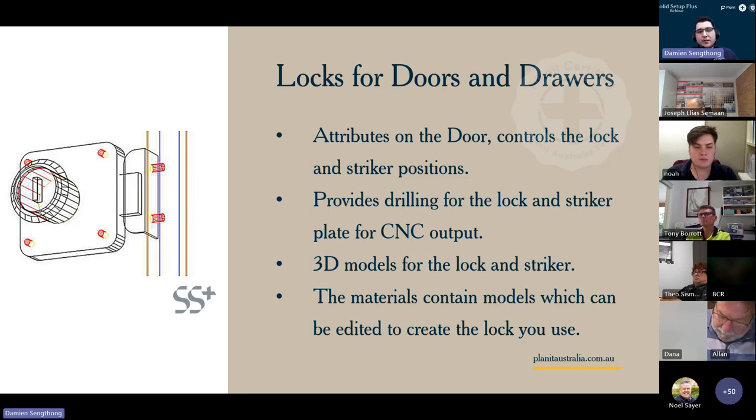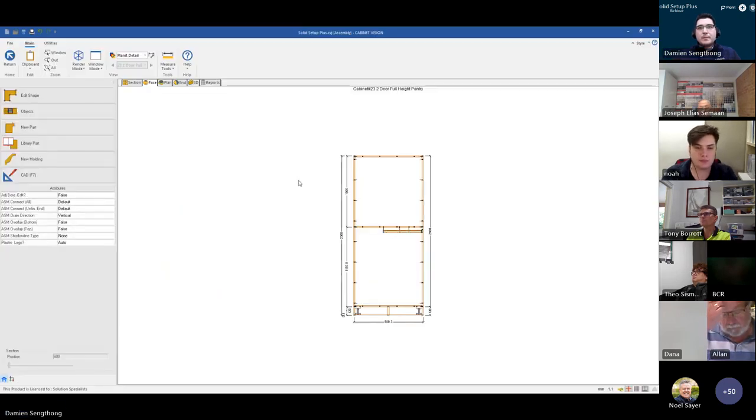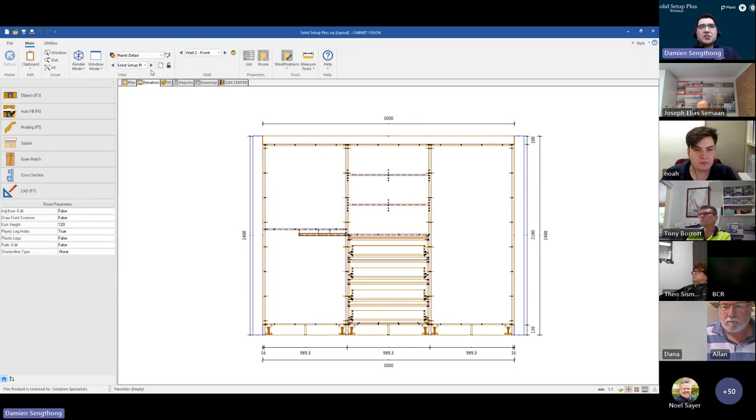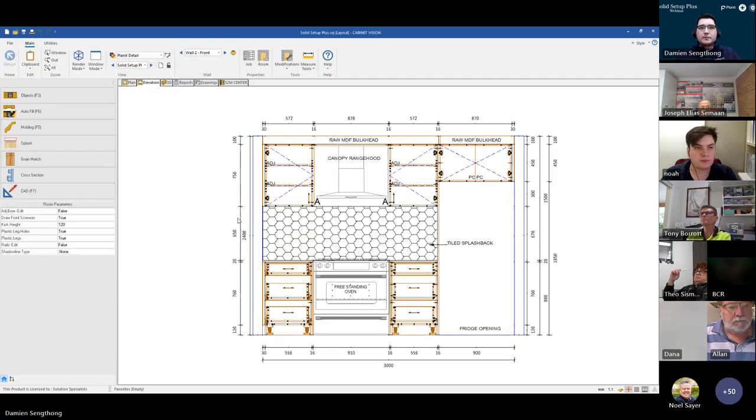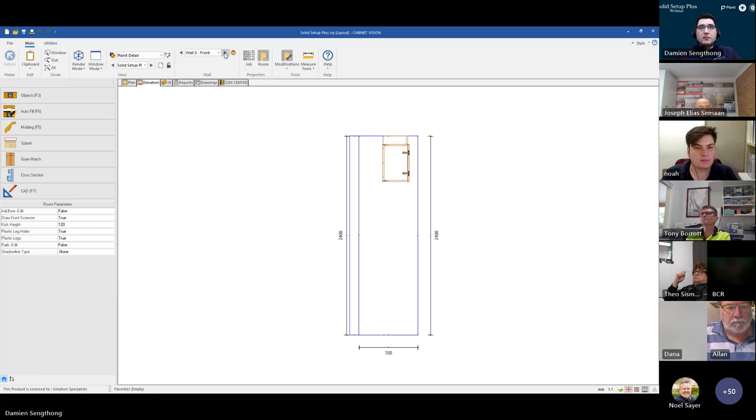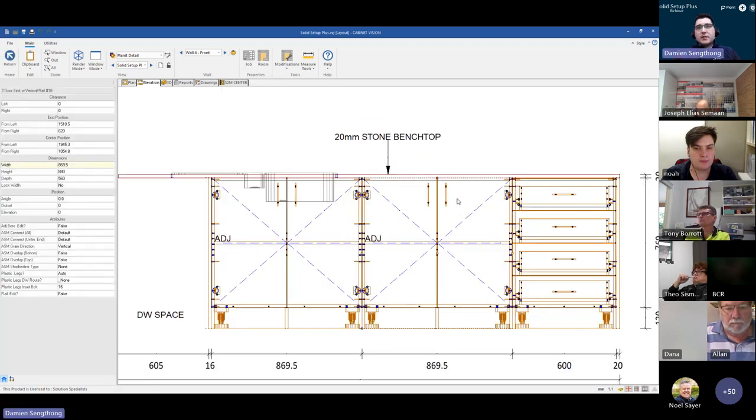Now, the way this package has been configured is that if you do use a specific type of lock and striker, each of the materials contain models in a way that you can import a new model and adjust the drilling accordingly. And the parameters and attributes involved will still work effectively with your new lock. So if I switch back to Cabinet Vision here, I'm just going to change my room. I'll just select a base cabinet for this demonstration.